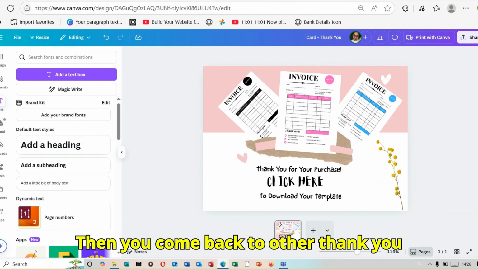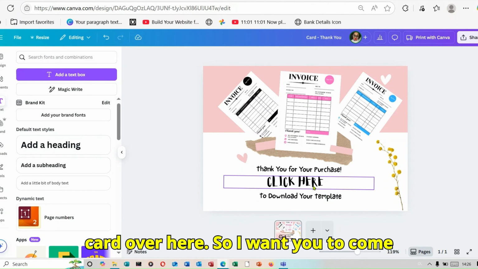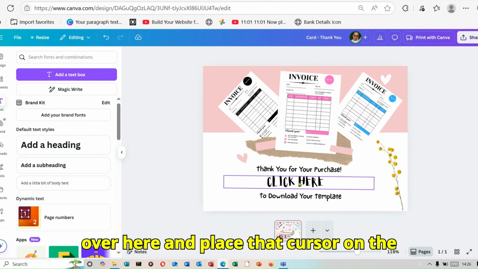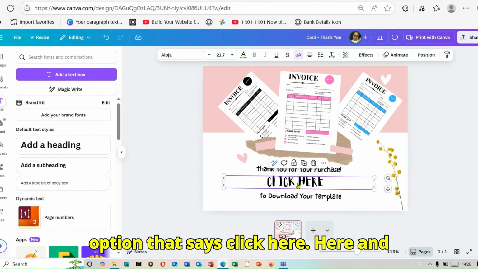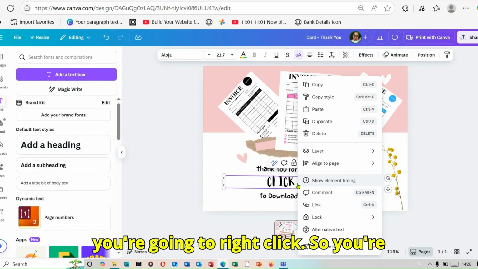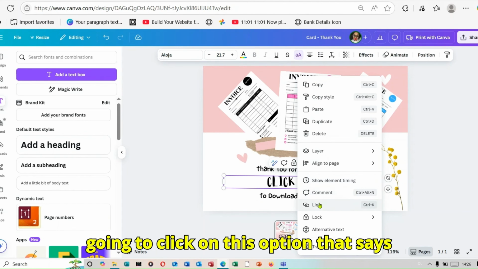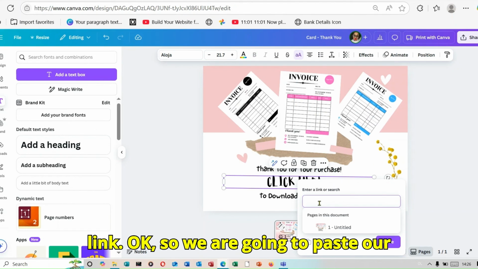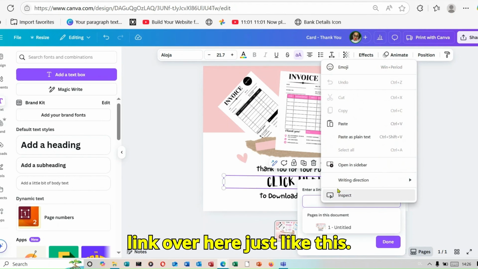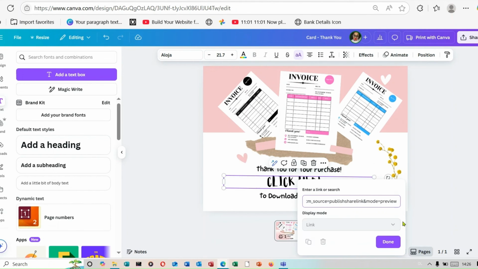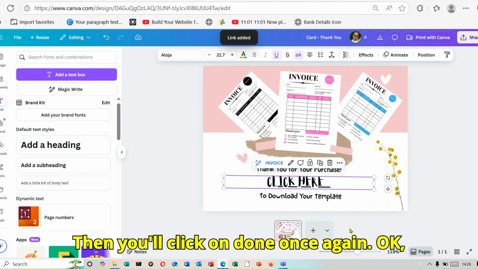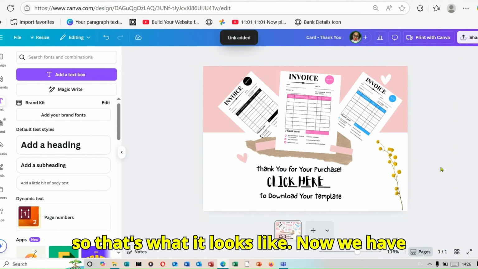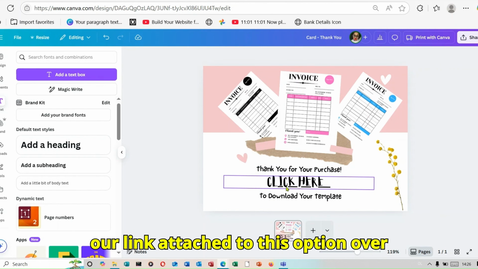Then you come back to the thank you card over here. I want you to place the cursor on the option that says click here, and you're going to right click. Click on the option that says link. Okay, so we are going to paste our link over here, and then you're going to click on done, then click on done once again. So that's what it looks like. Now we have our link attached to this option over here.